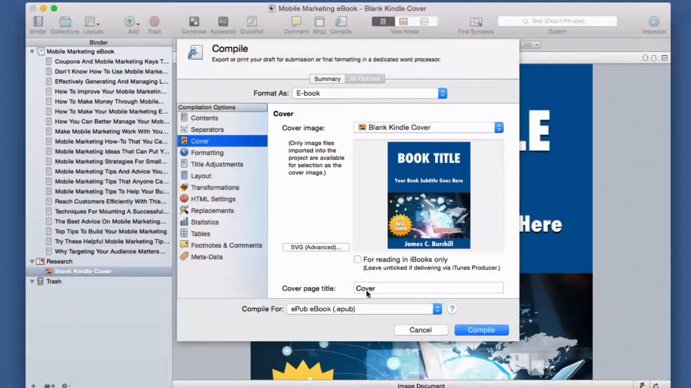Okay, and cover page title. Wow, let's give it a title and let's call it My Book. Original stuff, huh? So, by the way, if you were compiling this into an iBook, you'd check this differently. Okay, so this was a JPEG. That is how you add a cover image.